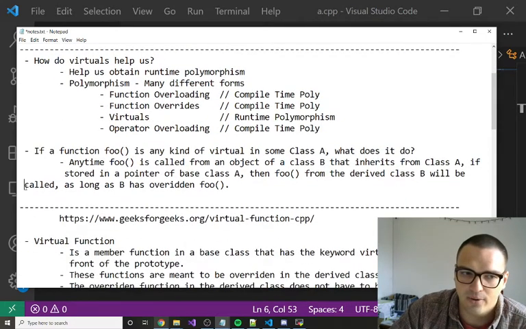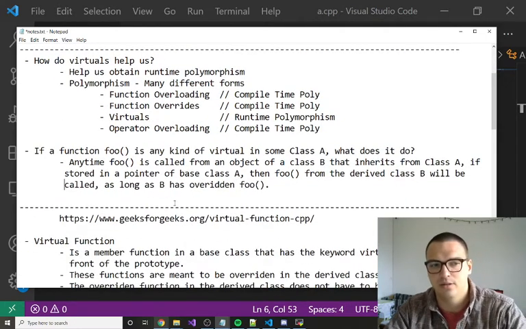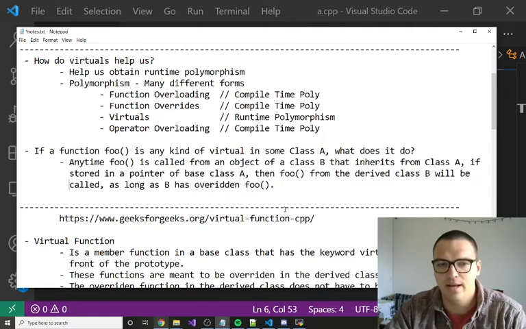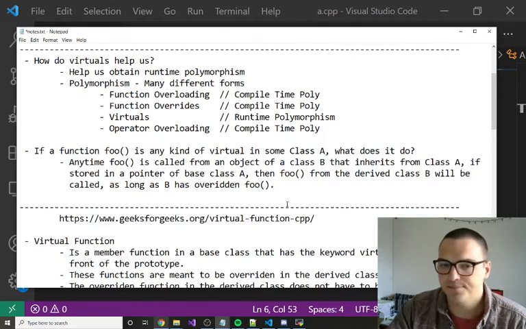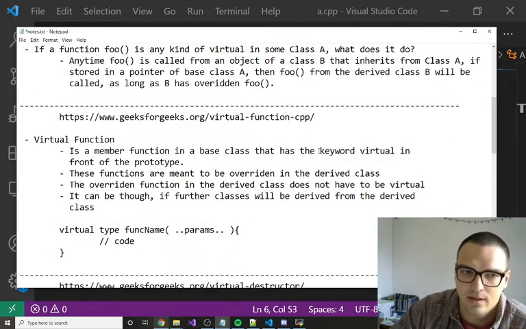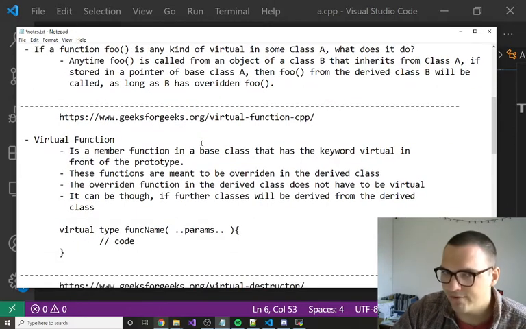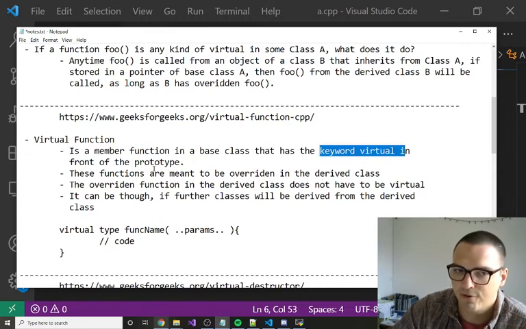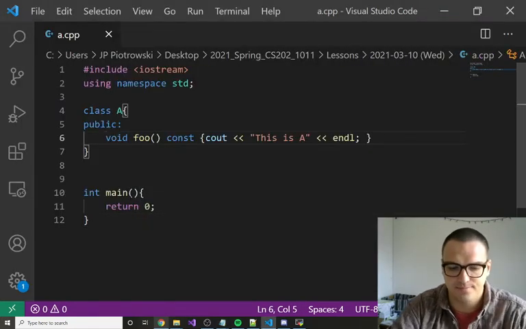And so then here, I already talked about this, or you read it once at least. And this is what a virtual does. We'll revisit that in my example today. Then there's four kinds of virtual things that we talk about. First, we talk about just the virtual function. A virtual function will be any member function in a base class that has the keyword virtual in front of the prototype. So that would look something like this.